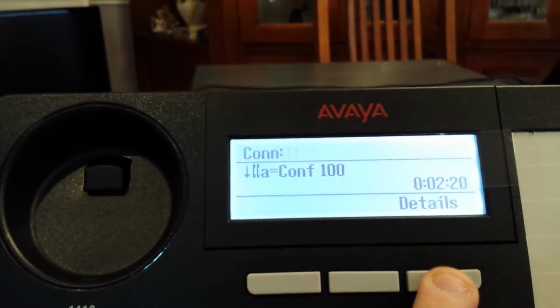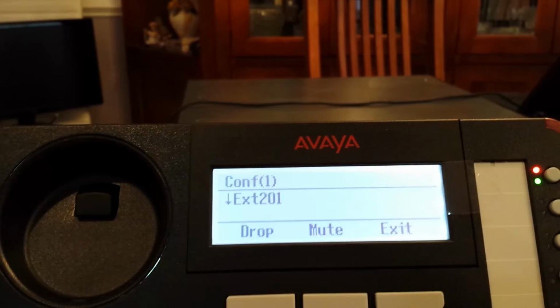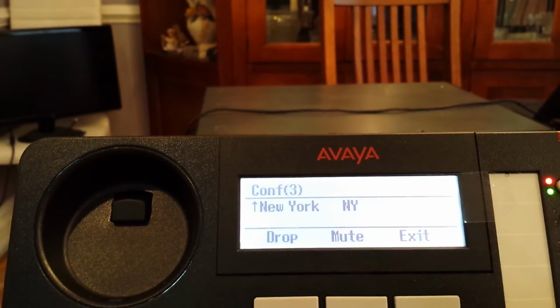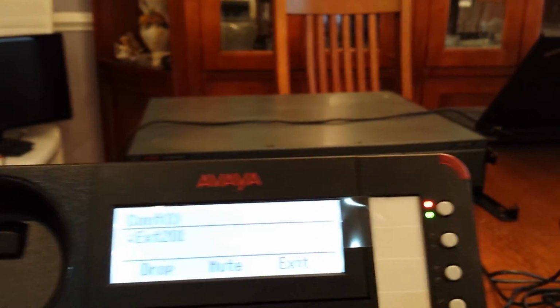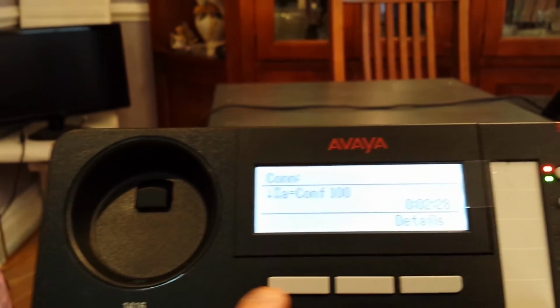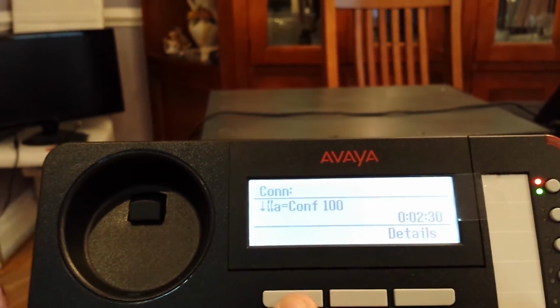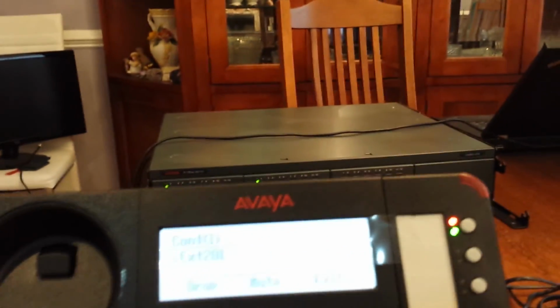Again, you could also hit the details button, and that will give you the same options as the drop button. And again, these buttons will change periodically when you're navigating the phone.